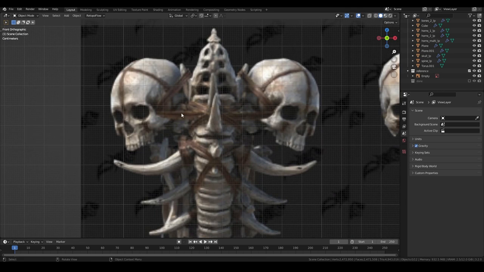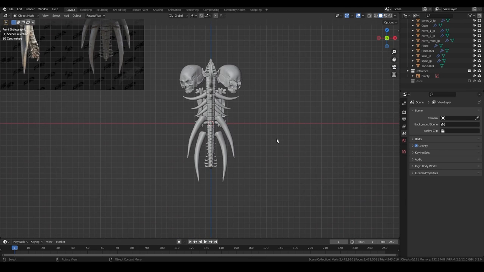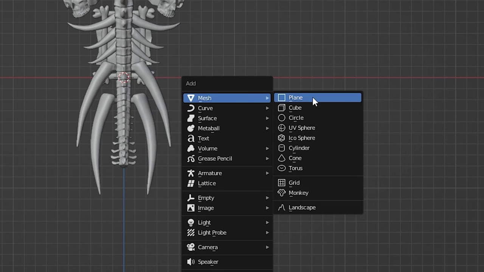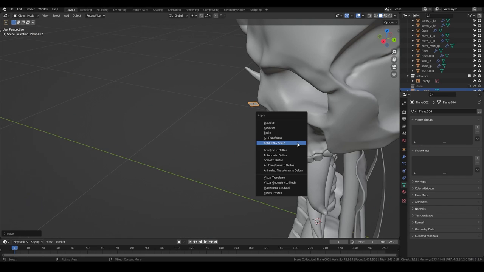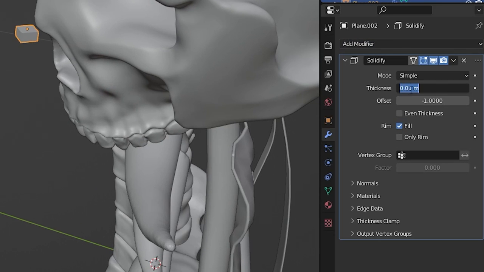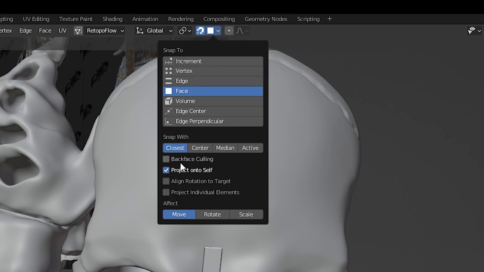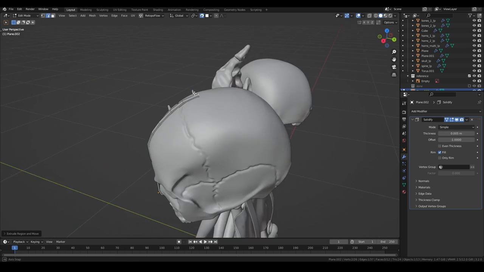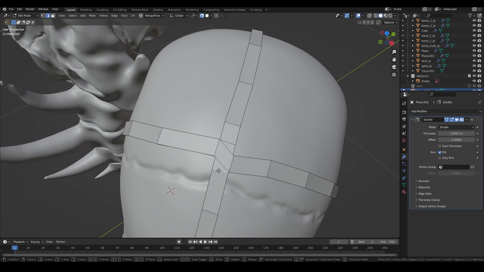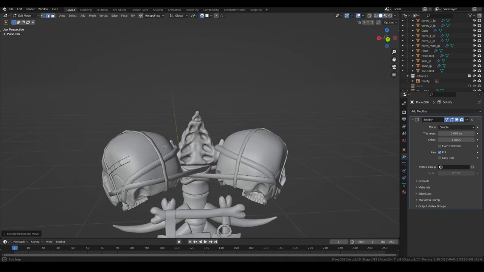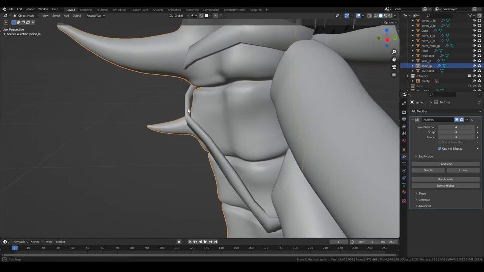For the leather thread, I also use a plane. You can do it also with curves, but I just don't like the handling of curves. Create a plane, move it to position, add a solidifier modifier to give it thickness and extrude. A useful feature is snap to face with project individual elements to snap your vertices to the surface. Stay sparse with the number of vertices, since this is only the block out of the threads.